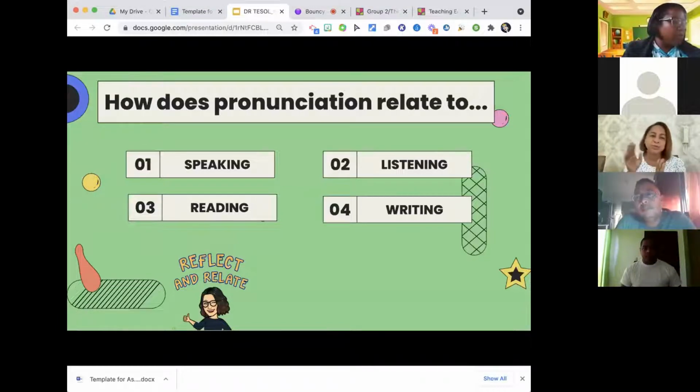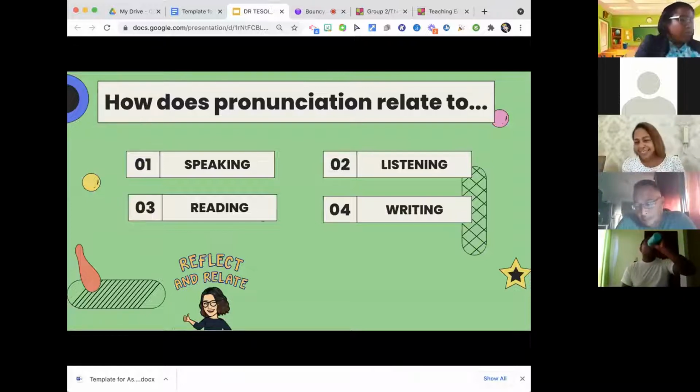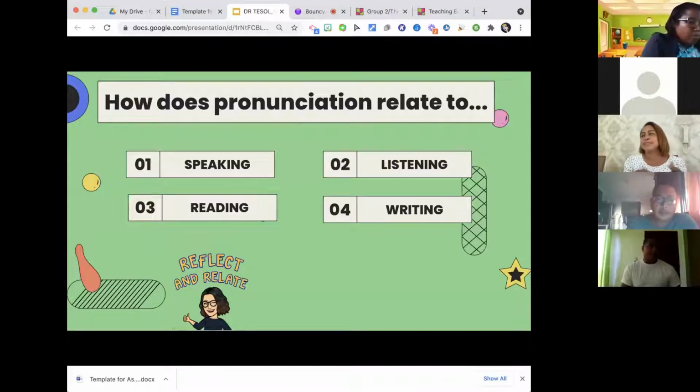If you have good pronunciation, you can speak. If you can speak, you can read, and then you can write. It's like when you read in Spanish, when you read a lot of books, you can speak, you can write, and you can listen, and you have good pronunciation.